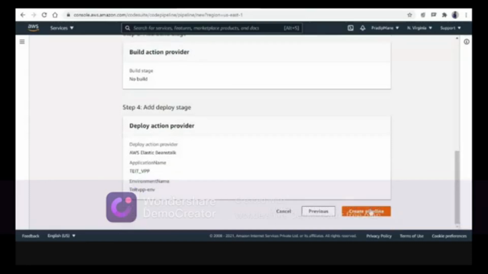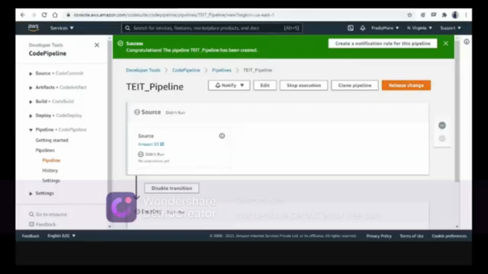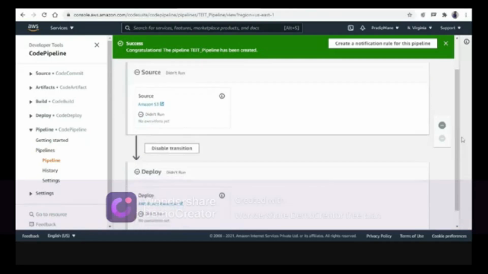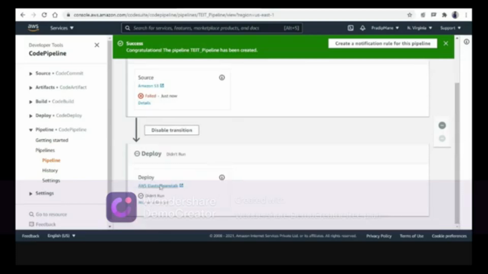And now I am creating the pipeline. Success, congratulations, the pipeline TIT pipeline has been created. Got it? Here you will see the source is available at Amazon S3 and the deployment is at Amazon Elastic Beanstalk. We have created the pipeline. All these things are done.